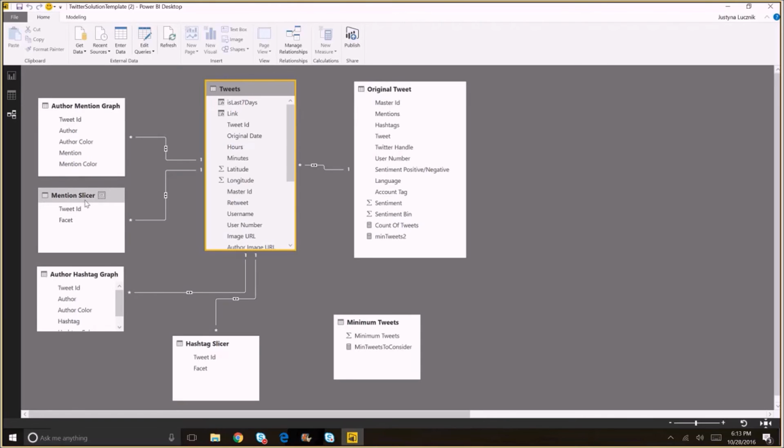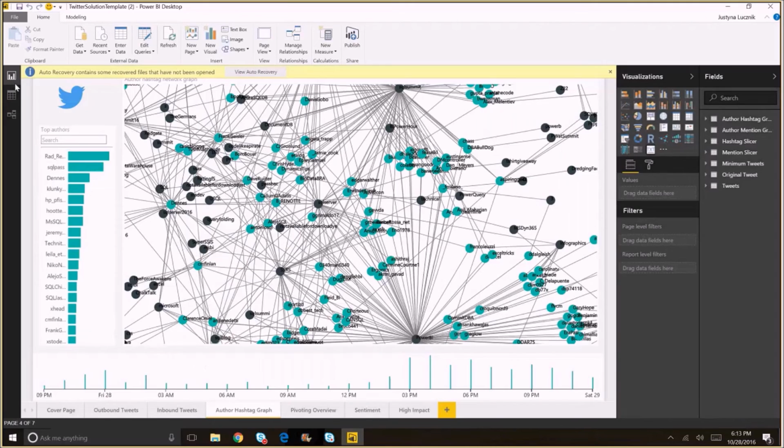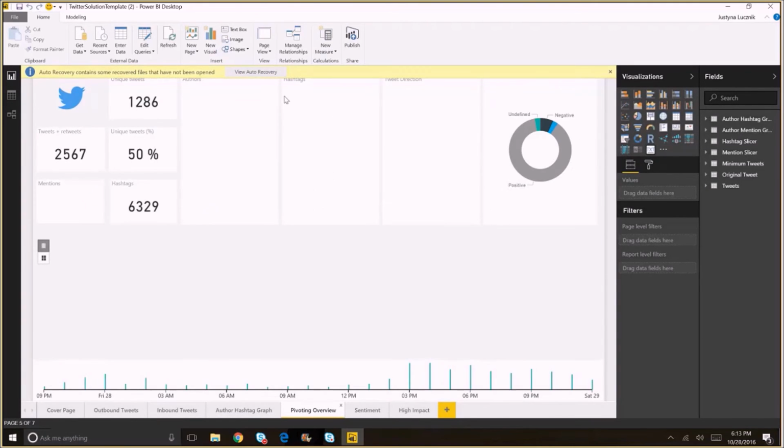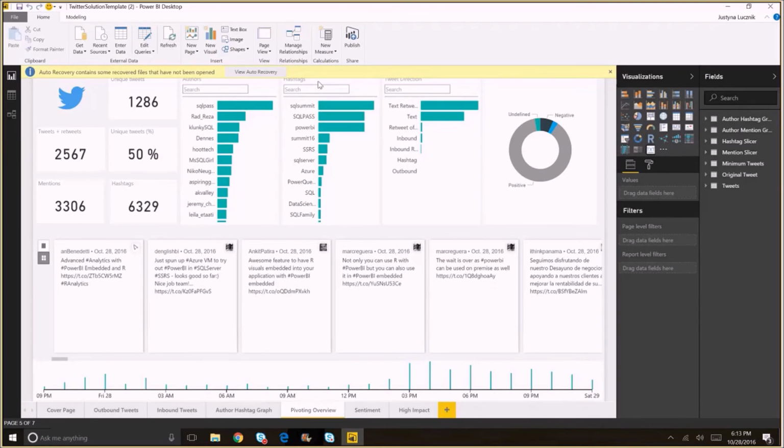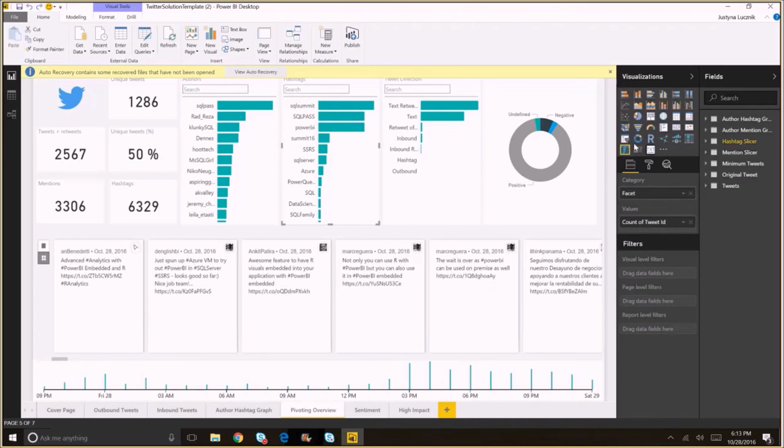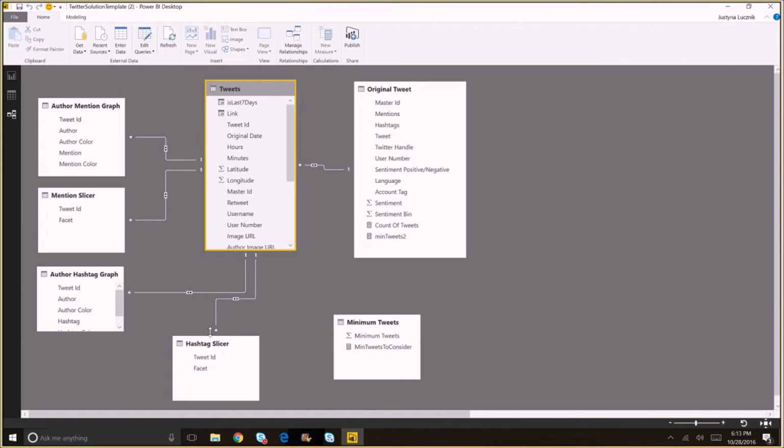We then also have a hashtag slicer and a mention slicer. If we go back again into the reports for a second, and let's go into the pivoting overview, whenever we have these slicers that look for hashtags, we are basically using this table. So let me just click this, you'll see hashtag slicer is chosen, and the facet is the hashtag itself, and the tweet ID is what we join on. So if we go back to this, you can do the same thing both for mentions, so @ symbols, and hashtags.